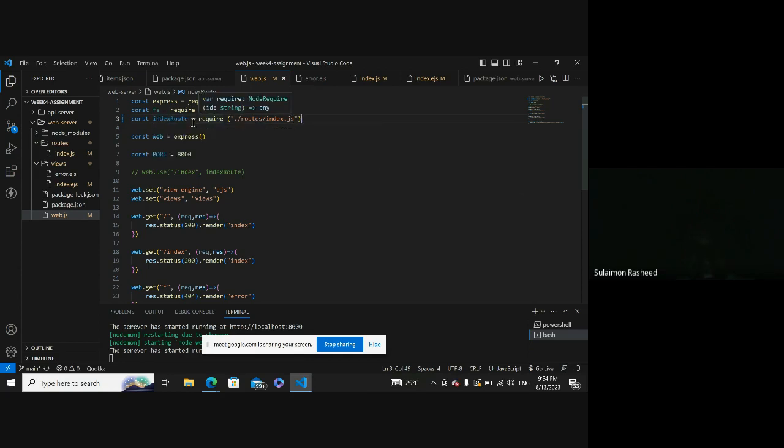So I have imported it, but I gave it a variable name, index route. You can give it any name you like. After giving it index route, what are you going to do? You now come to line 9 and say, okay, I have imported it. So this server called web.js, use it. That's why I say web.use. What are you using? You are using index route that is here that I imported. Then to do what? To look for slash index and render it.